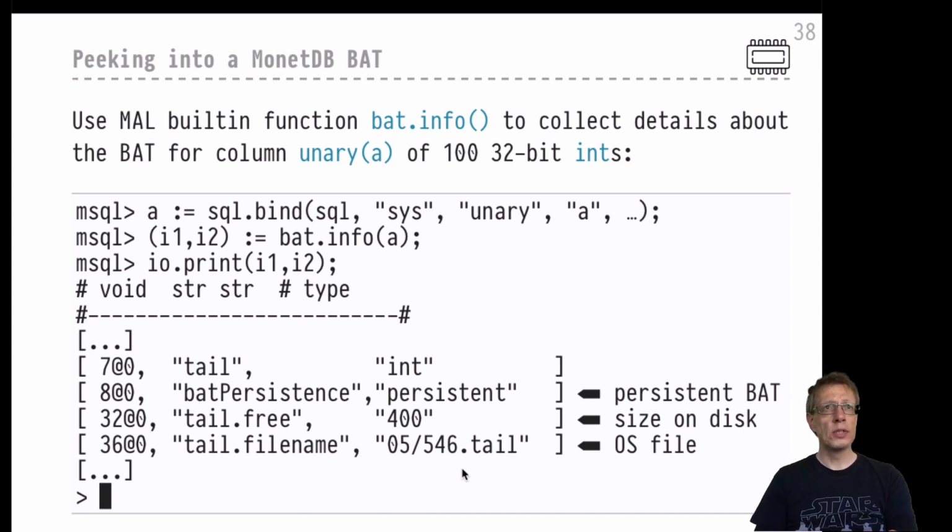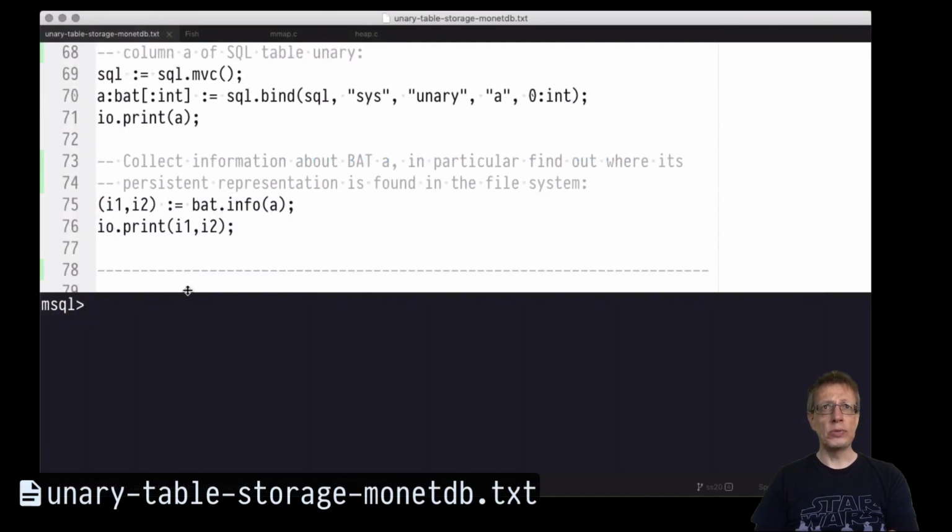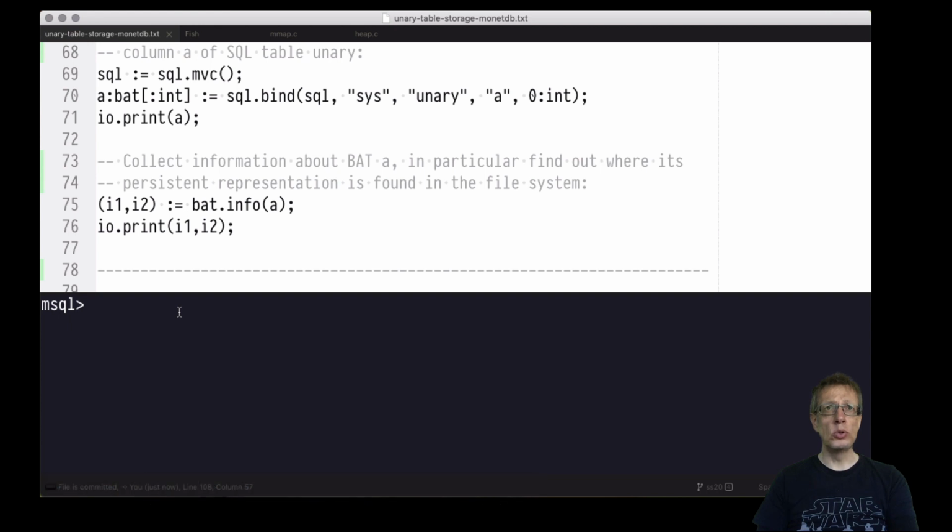Let's try to do that with the A BUT that we have used in the last video, the A BUT that represents the A column of our SQL table unary. It's already bound to the MAL variable A in this session. So I can just use the BUT info command on the A BUT and then collect information about that.